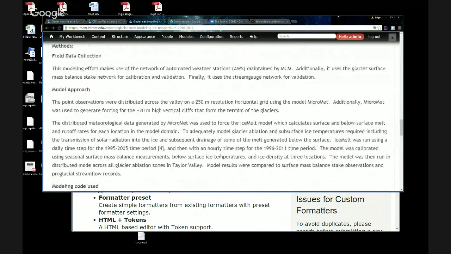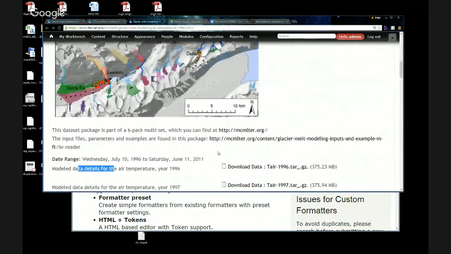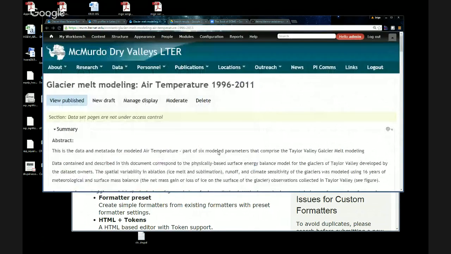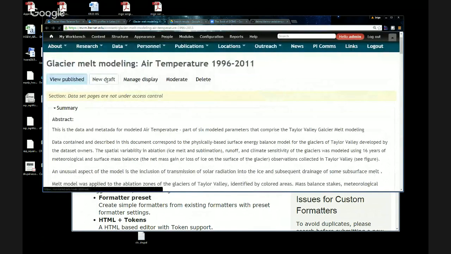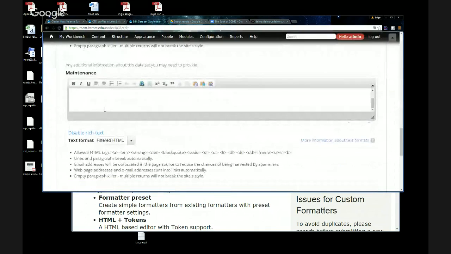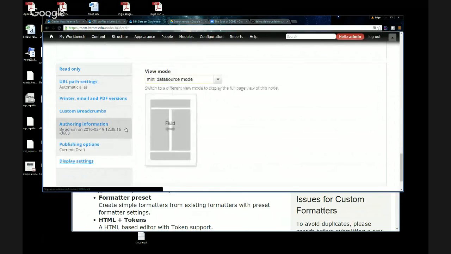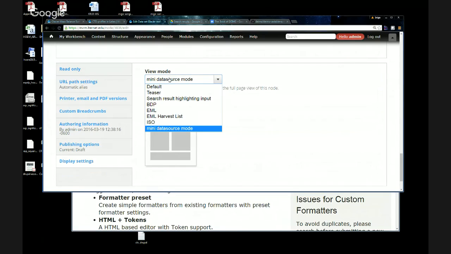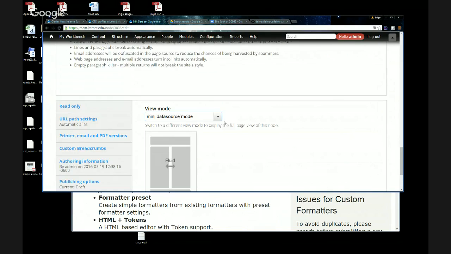And how you choose this particular view mode, you do that with Display Suite Extras. If you enable that functionality, like apply a view mode per node, at the very bottom in here you can specify in display settings which view mode you want to apply for this particular node. So in this case, for this modeling data set, instead of using the default view mode that has linkages to the data explorer, to the variables and all that, I said, you know what, only show me the very minimum, which is the mini data source mode that I defined and showed you.